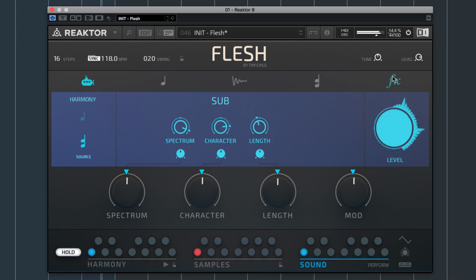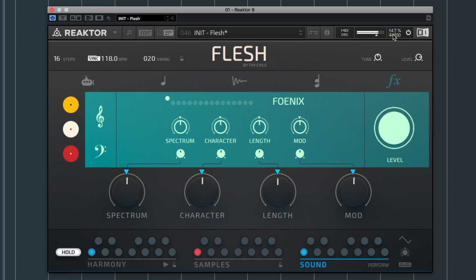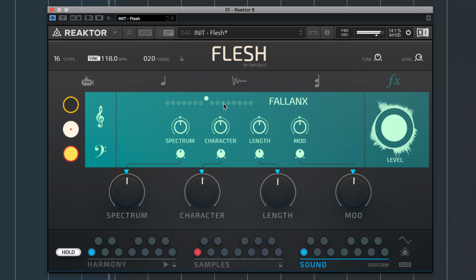And then there's this effects section at the end. It's a crazy filtered dual delay that's again driven by the sample loop's spectral information. In here I can select a preset and then raise these circles to send the engines to the effect.